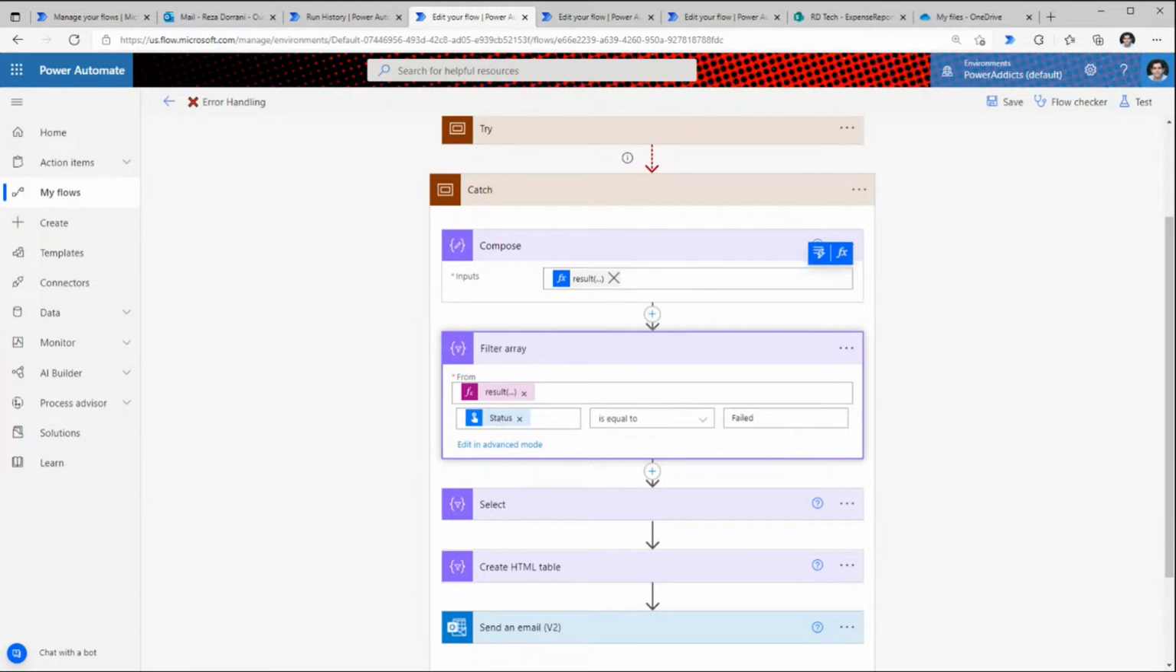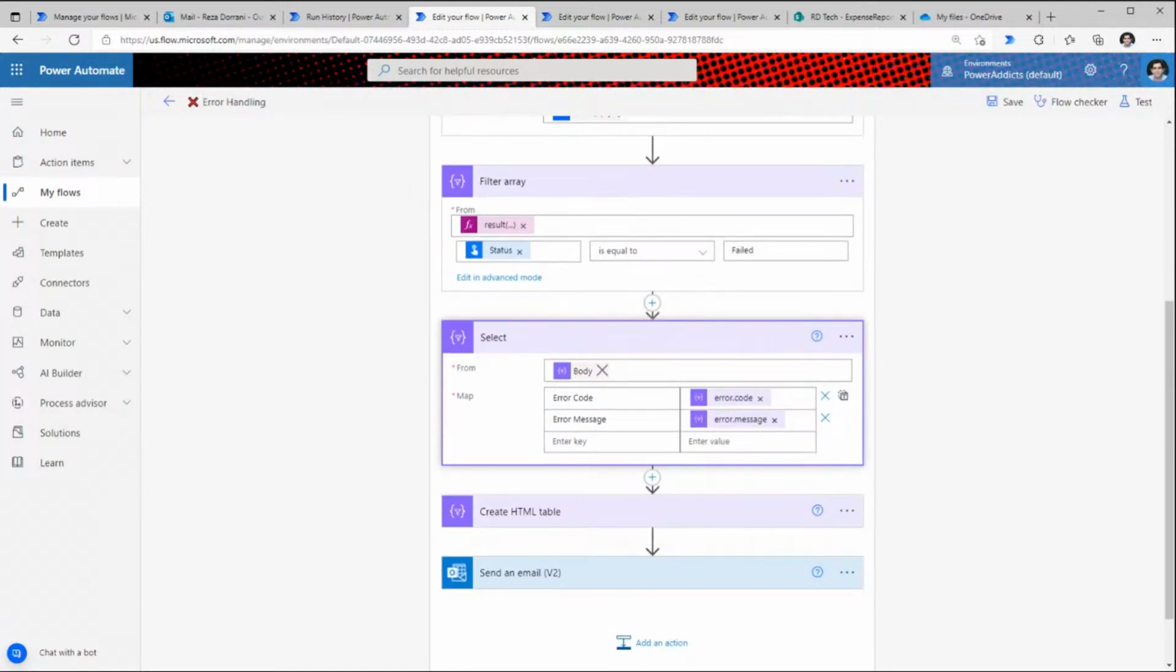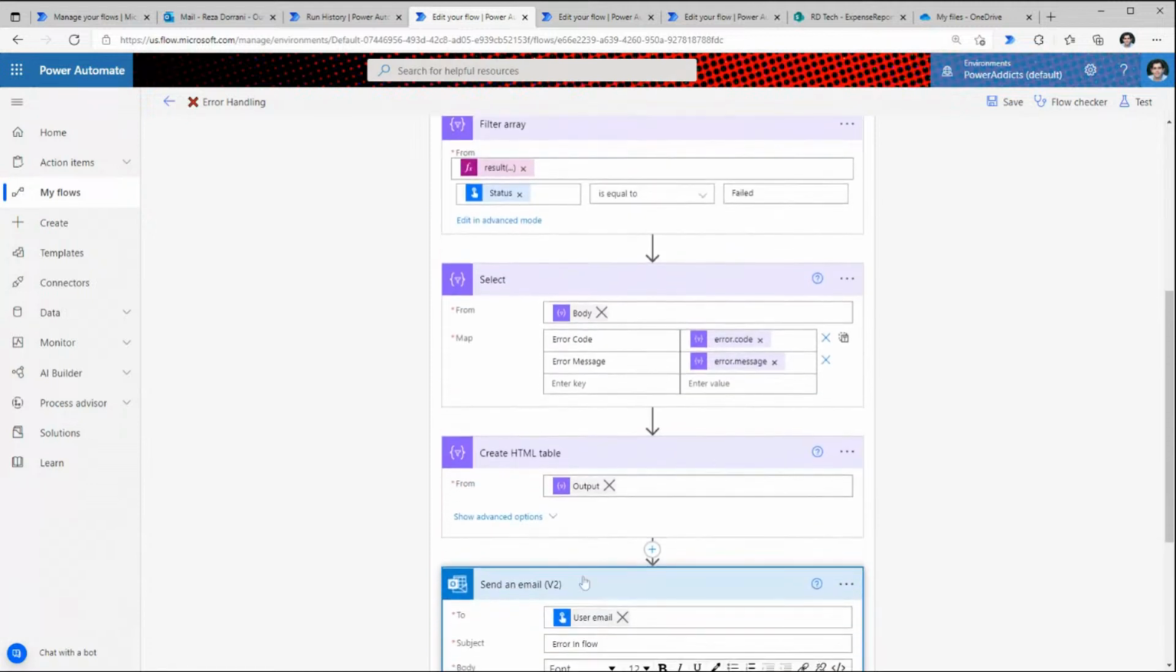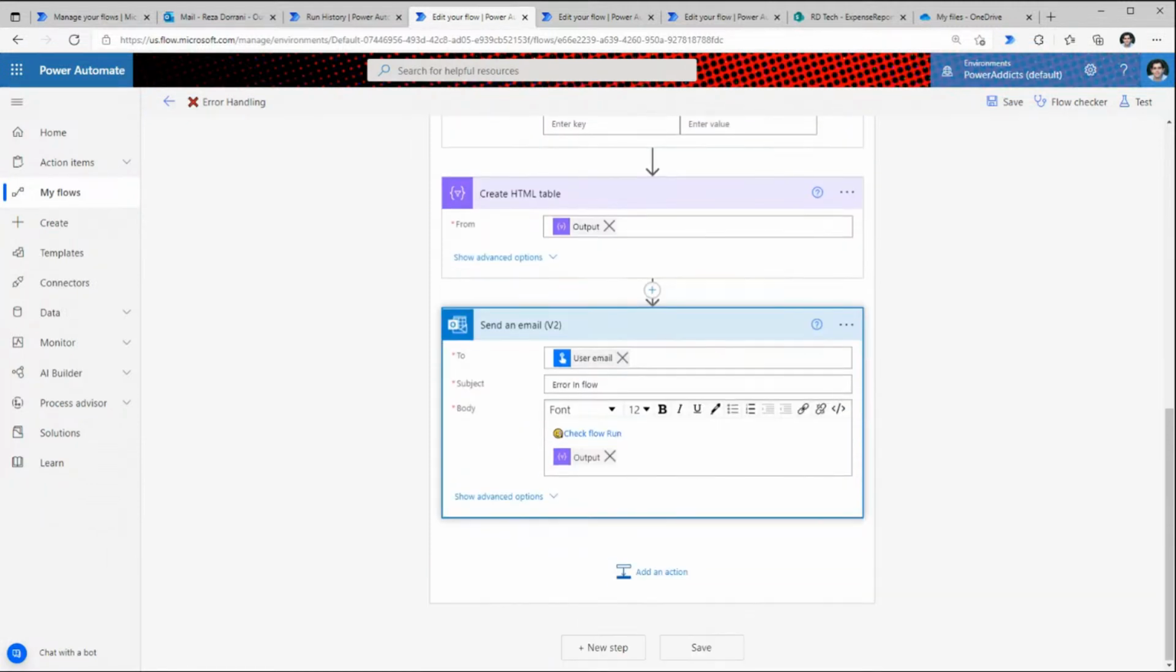That result gives me all the details. It gives me the details of any action that has passed, the details of failures, everything. So I'm catching all of the ones that are failing. Then I'm creating an array in which I'm going to show the error code and the error message, the actual error message that Flow spits out. I'm creating a table and sending a notification email to the owner of the flow, or in this case, to myself.